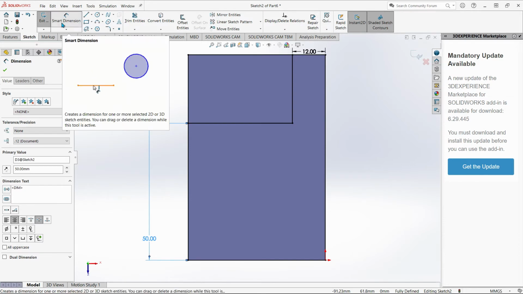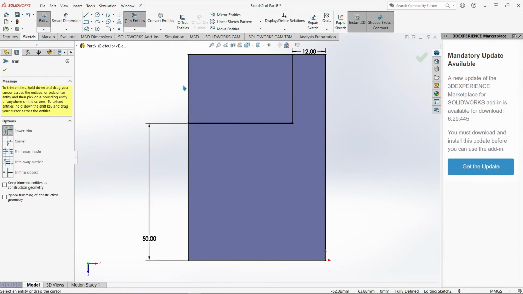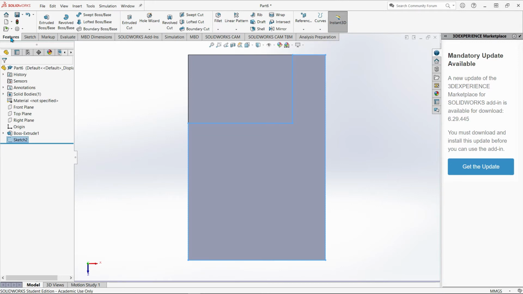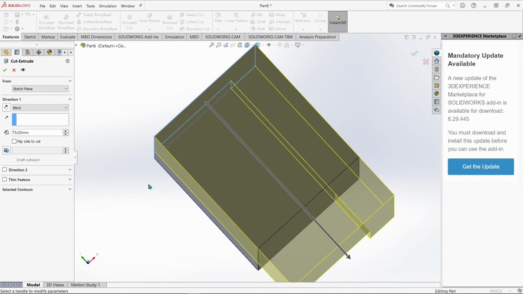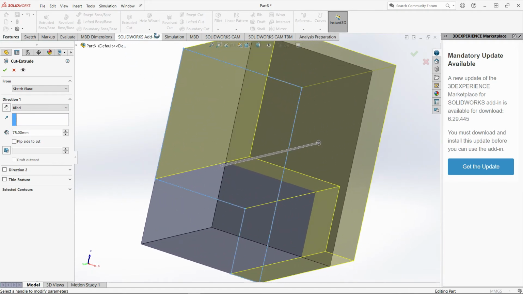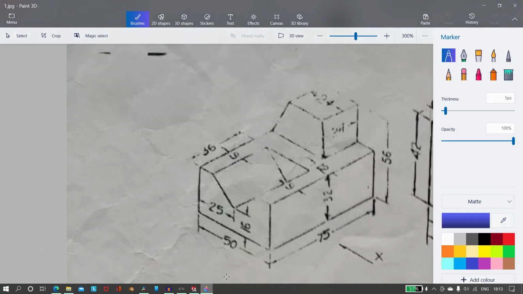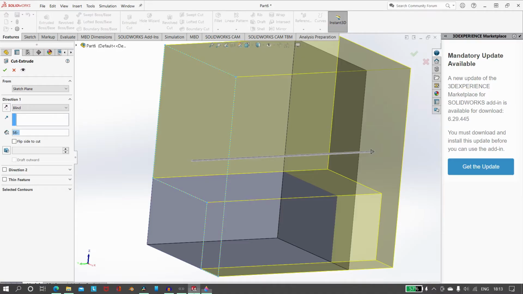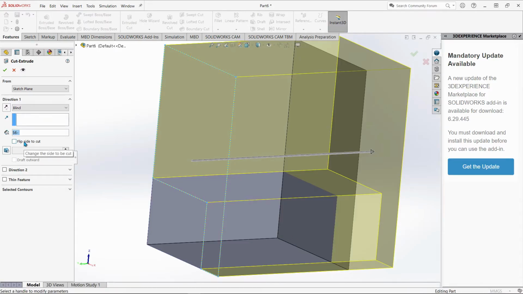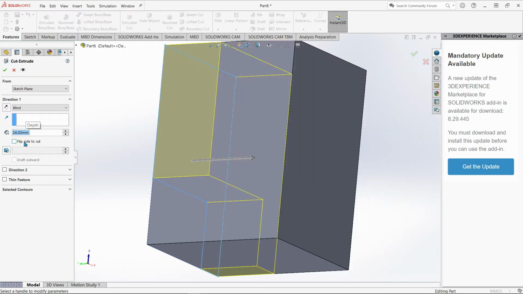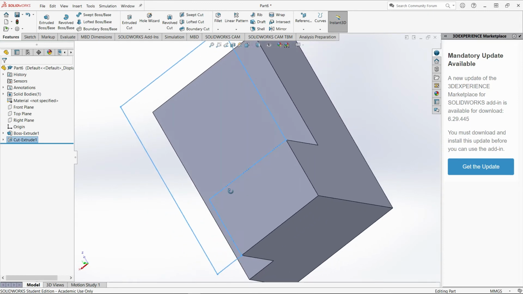So we are pretty much done. We will just trim some entities. I'll trim this length, I'll trim this, and we end up with that. We'll exit sketch. We will go to extruded cut, and we already selected that. I don't want it through all, so I will just select a dimension. It will be 56 minus 32, I believe. Yes, 32. 56 minus 32, and we are done with this particular feature. This is how it looks.